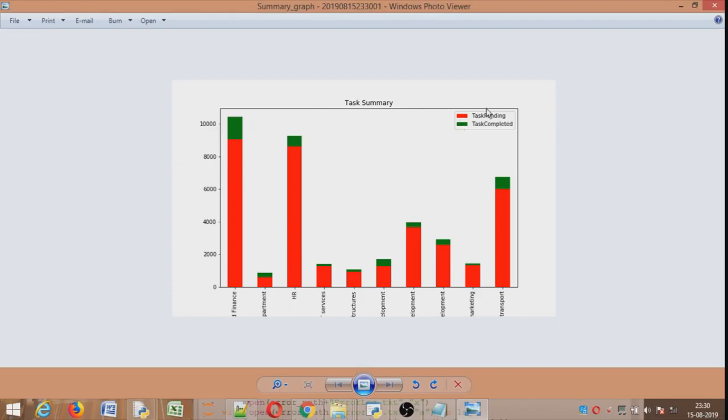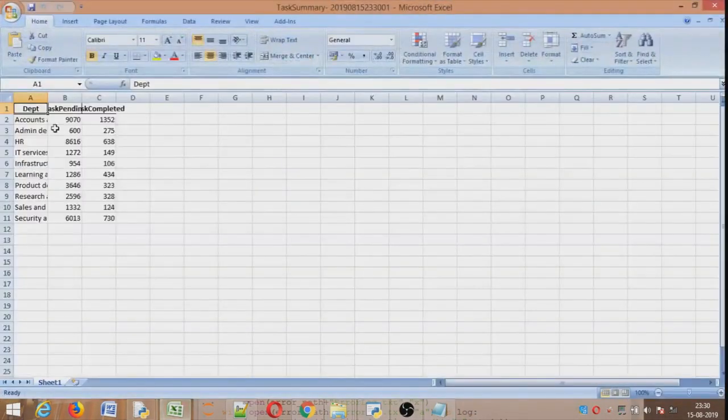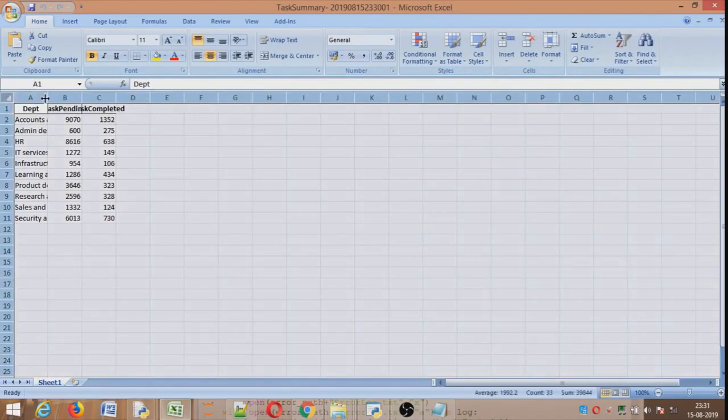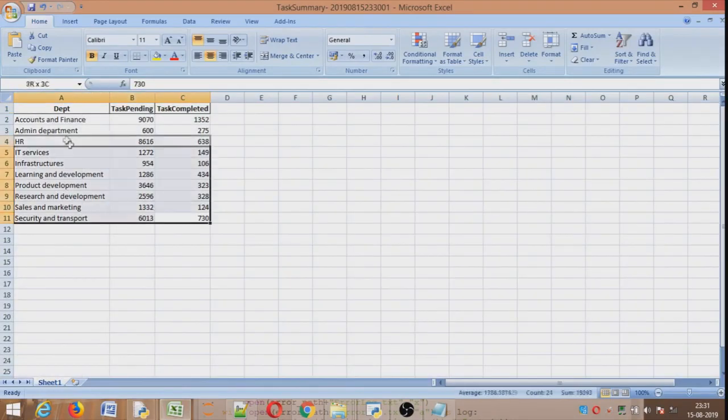You can use this image to communicate in any other way. You can see the task summary is created for this timeline, and you can see the spreadsheet with the department, with the task pending and task completed status in each department.